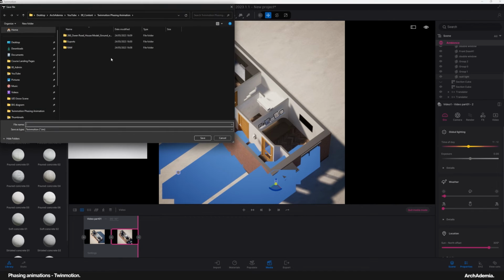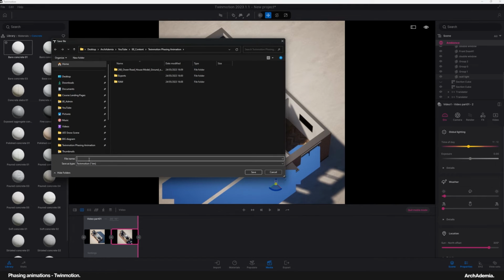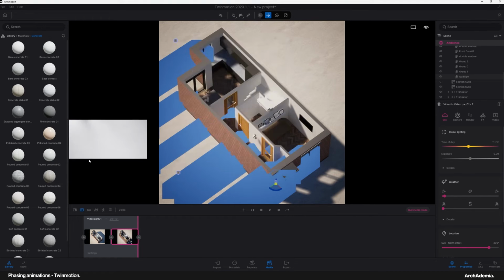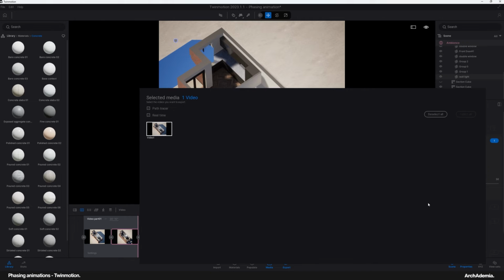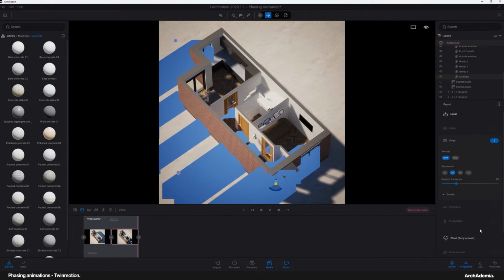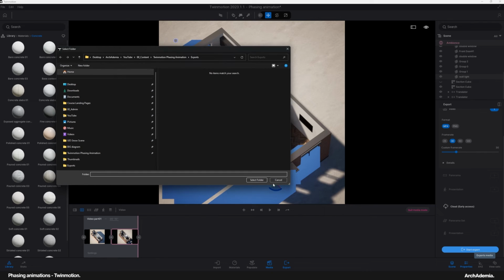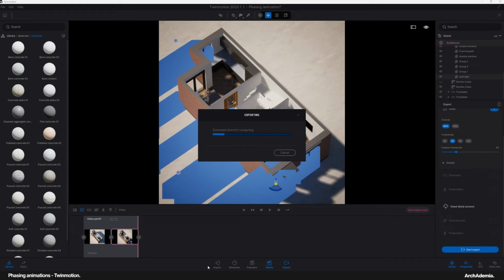What we haven't done as well is save our project. Phasing animation. I'll have to give us a little preview there after saving. Anyway, let's export. So let's add that. Shouldn't take long at all. That's the benefit of having path tracer turned off.